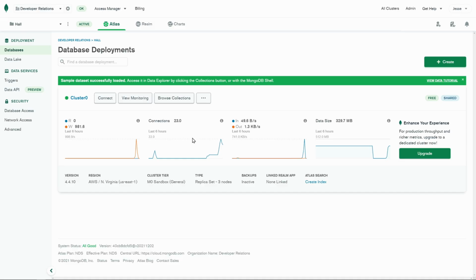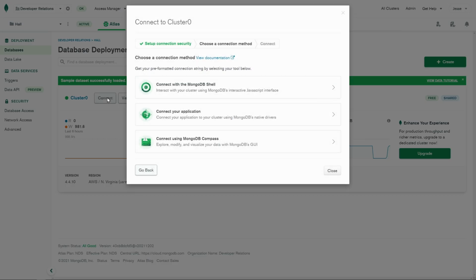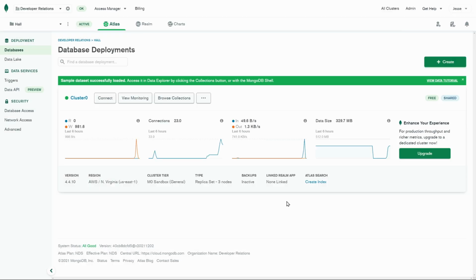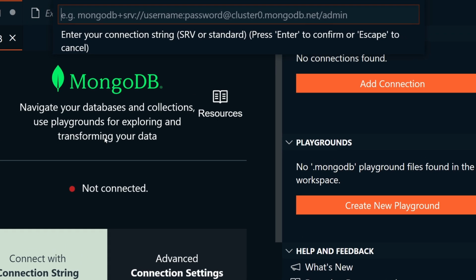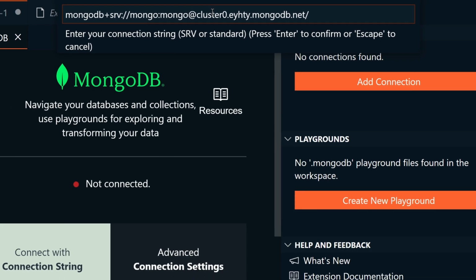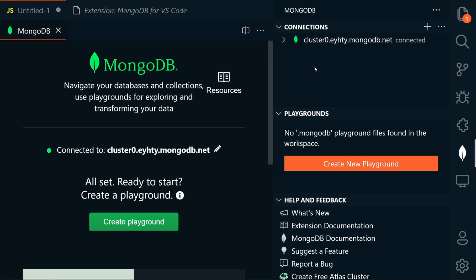So let's go back to Atlas, and let's click connect, and we're going to connect using MongoDB Compass. Even though we're using the VS Code extension, it's going to use the same connection string as Compass. So let's copy that. We copied it earlier, and we'll go back to VS Code and paste in our connection string. Let's remove the test database, and we're going to put in our password, and we are connected.